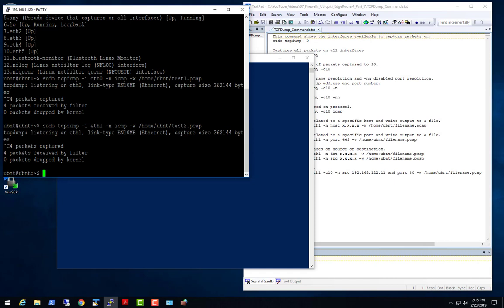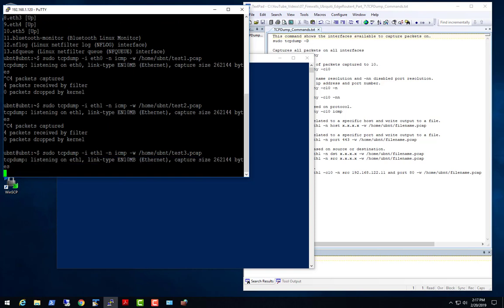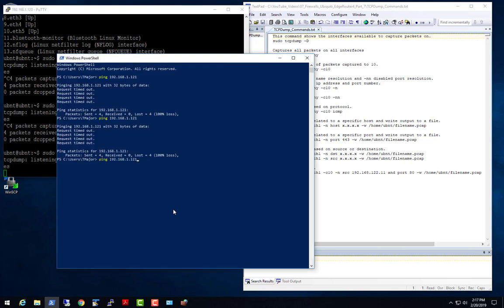So I want to go ahead and change this to 3, and I want to keep it on that interface. So let's go ahead and start this again, and then if I go over here and hit ping, hopefully this is going to work. And it didn't. Interesting.